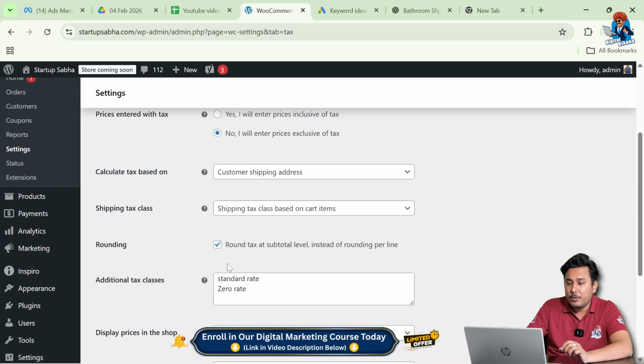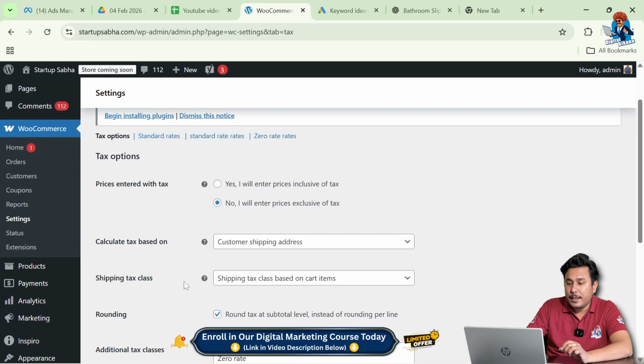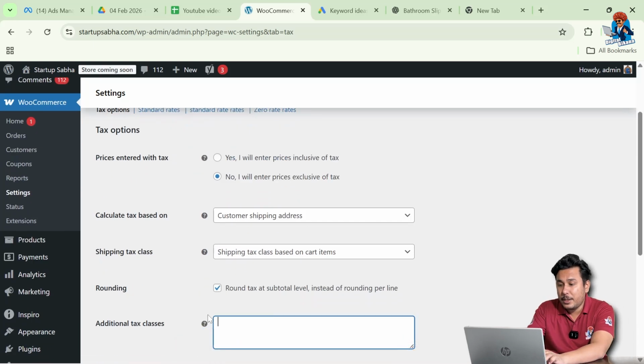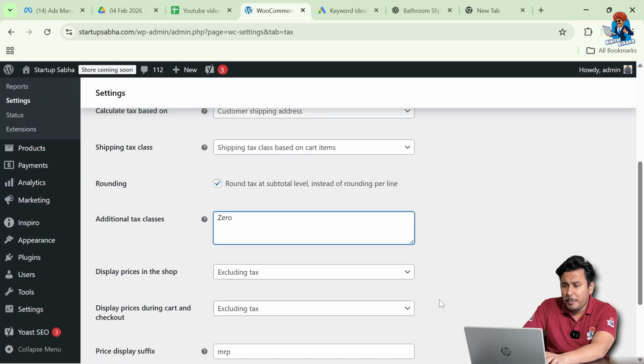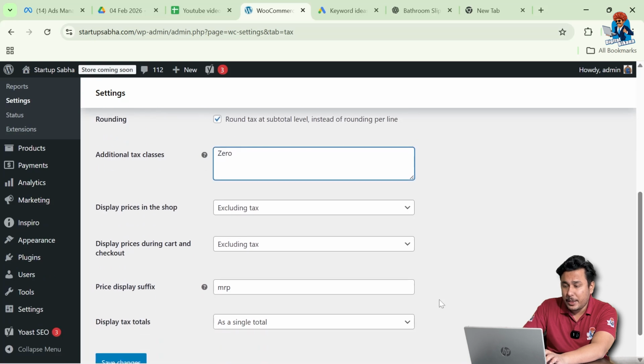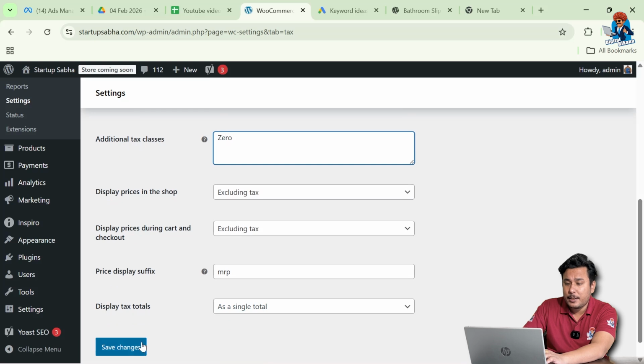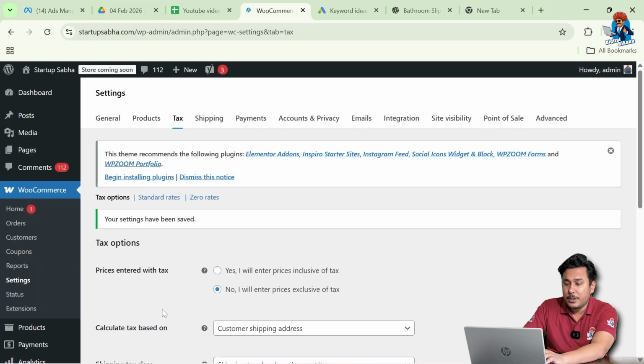When we scroll down there are additional tax classes, right? That is standard rate, zero rate, or whatever. So first of all, let me write 0. Okay, standard rate is there by default, right? Apart from that standard rate tax class, I'm also adding a zero rate tax class and going to click on save changes.